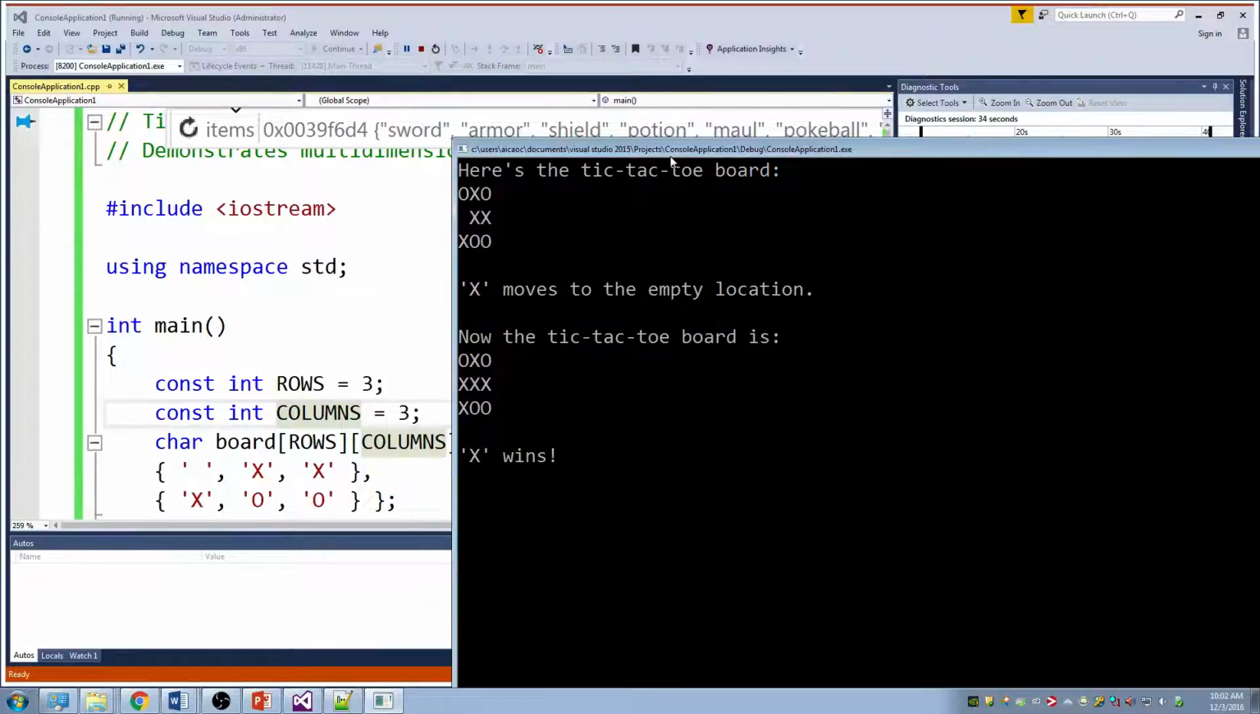This tic-tac-toe board starts with those X's and O's in the right place, and then we put one tic-tac-toe X in the second row, first column here. And then we print it out and we say X wins.